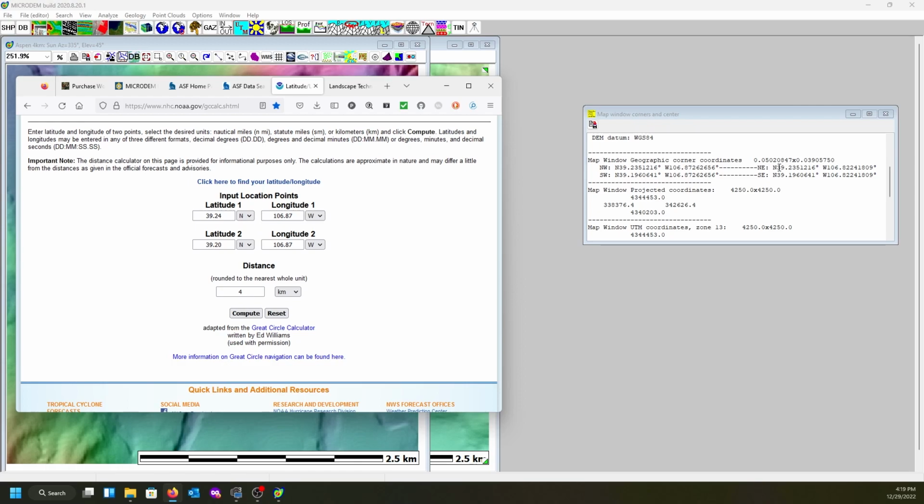And let me see, we wanted to change the left to right, right? So this one should be different right here. This should be 39.24, so it should be the same as the top up there. And then this should be 106.82. Okay, compute, and that's 4 kilometers. All right. So we're good.